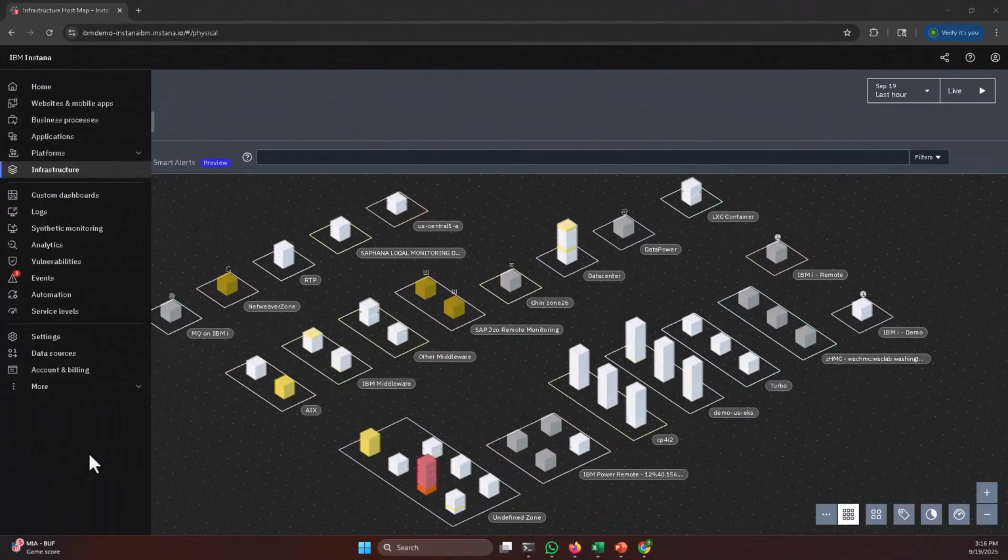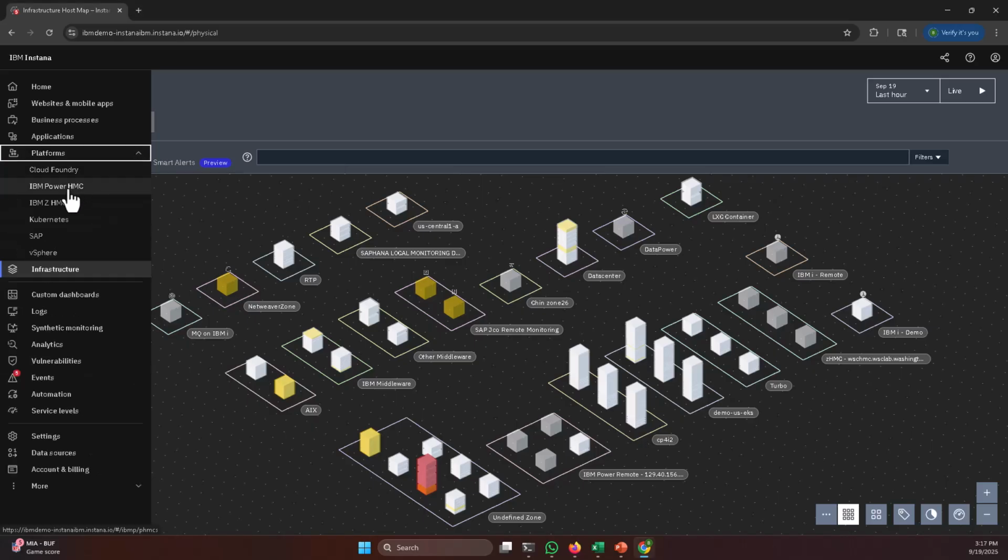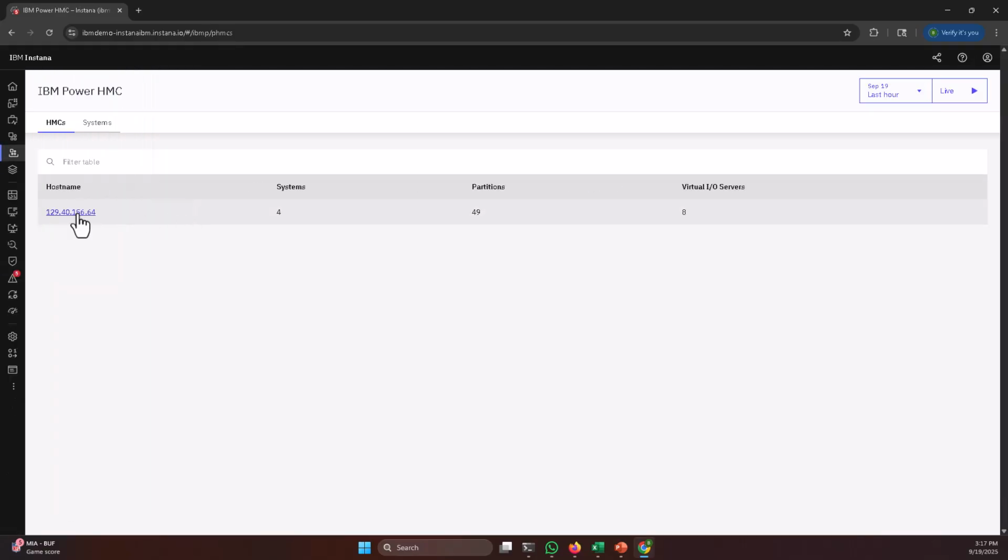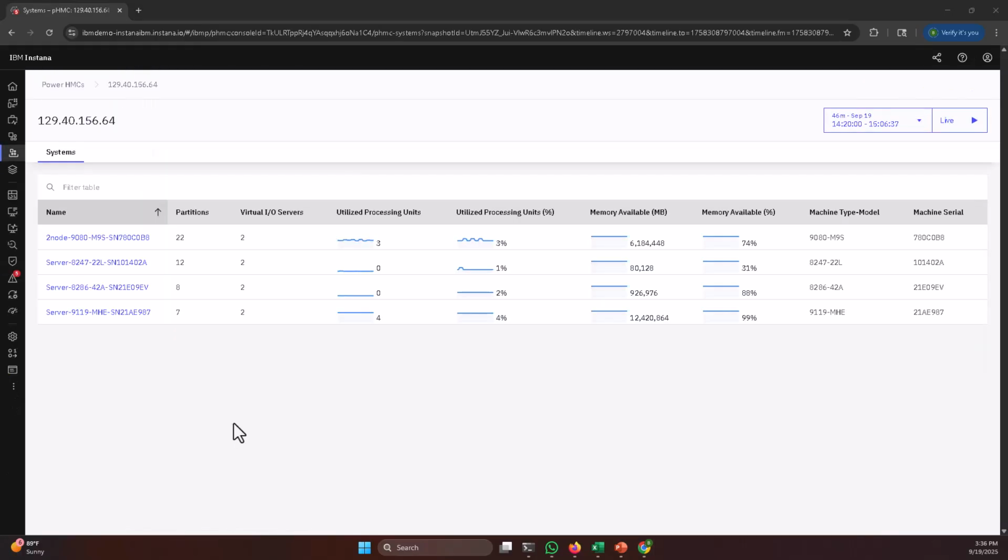Instana provides a number of key monitoring capabilities, including synthetic monitoring, SLOs, log monitoring, and more. We're just going to focus on the Power-specific capabilities here. First, we have Platform, where we have our Power HMC. This gives visibility into all the servers that the HMC is managing.